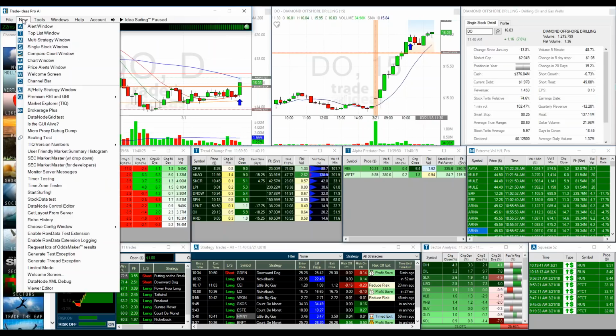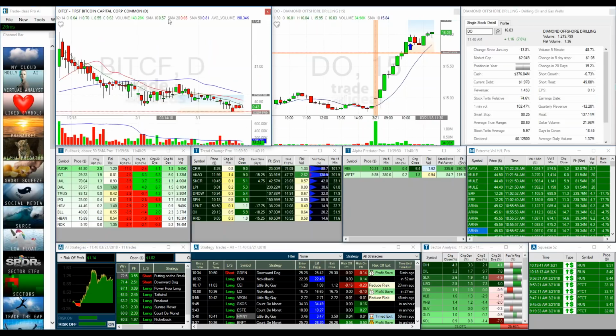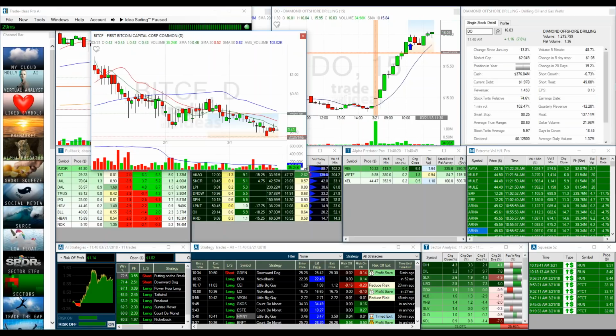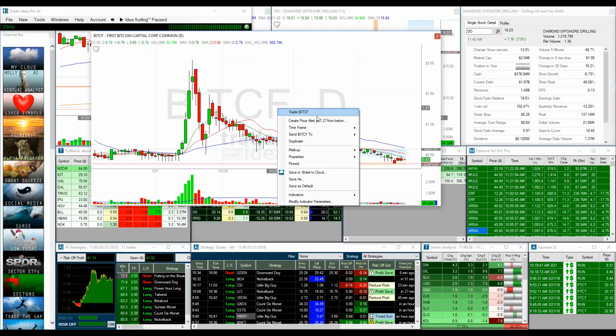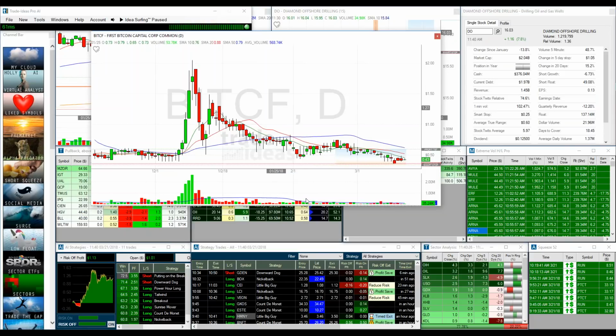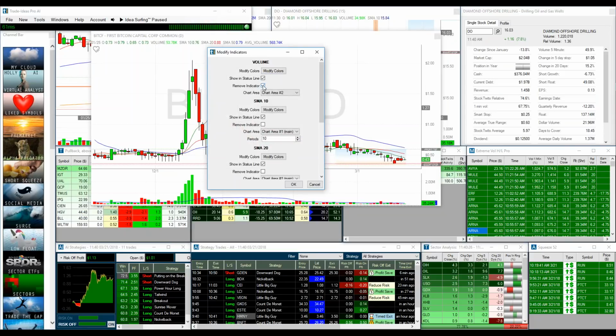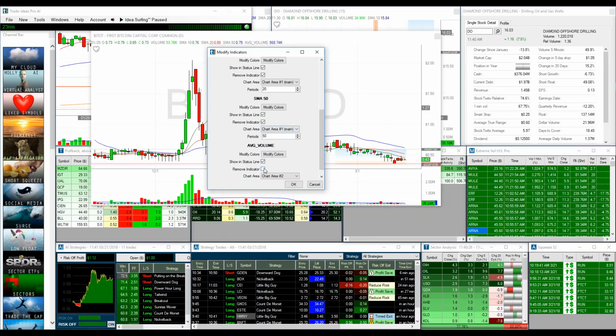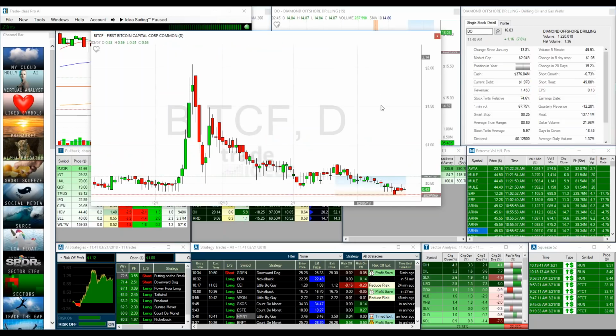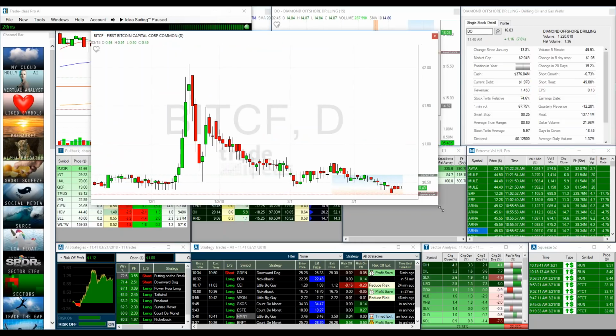So let me pull up a new chart. This is the Qs, and it has everything in there. So what I'm going to do is go ahead and delete these indicators. Remove indicator. You see how I'm removing them? Just simply click on remove. All right, so now we have a very basic chart.